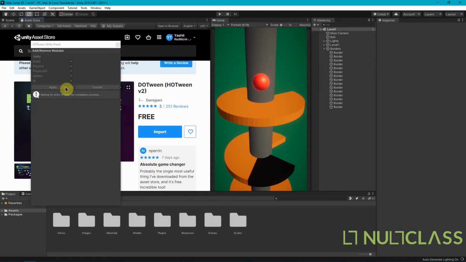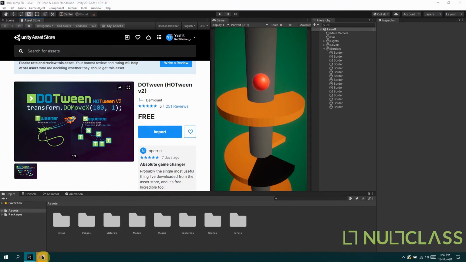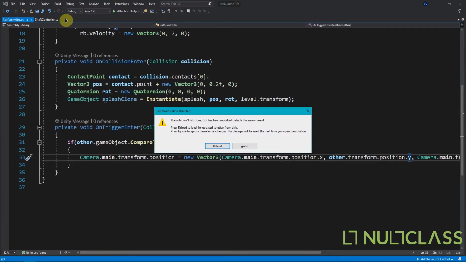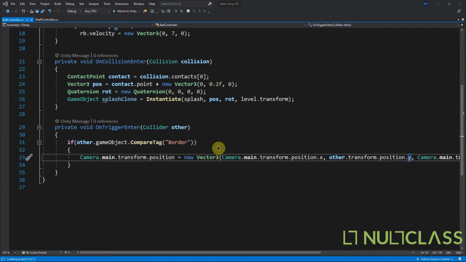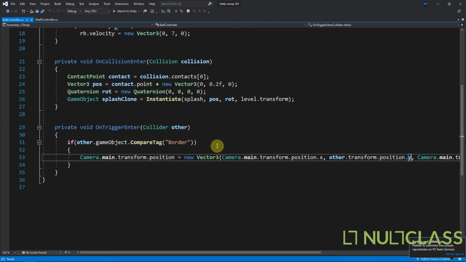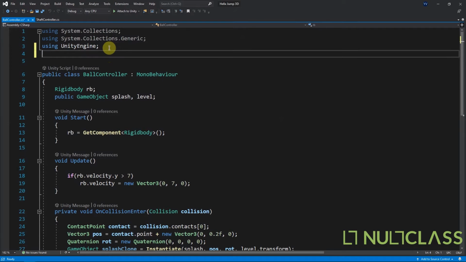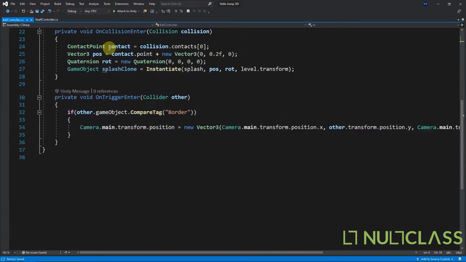You just have to make sure that everything is ticked and apply. So everything is ticked. Now it is saying to reload. File modification detected. So we'll just reload it and then reload it again. Let's ignore this. Okay, so now we can use DG.Tweening. So let's use using DG.Tweening, and this will let us use all the DOTween functions.